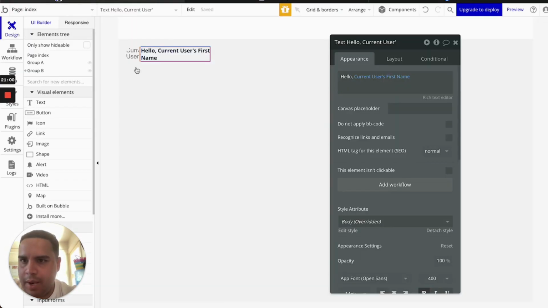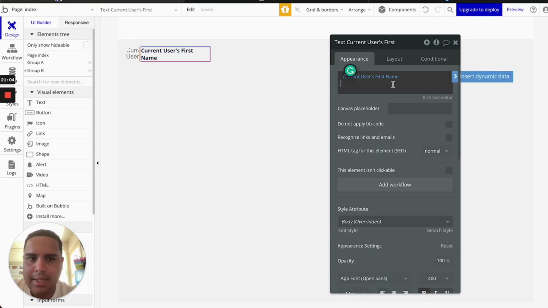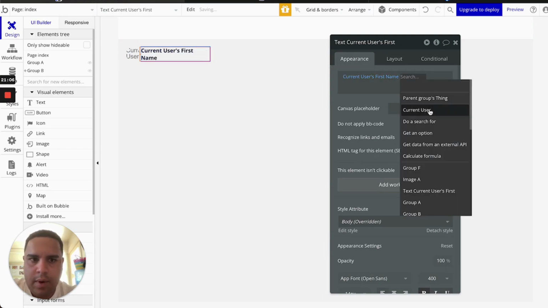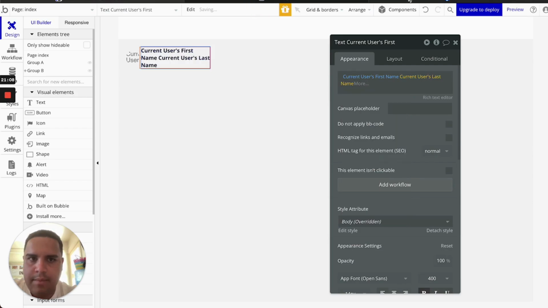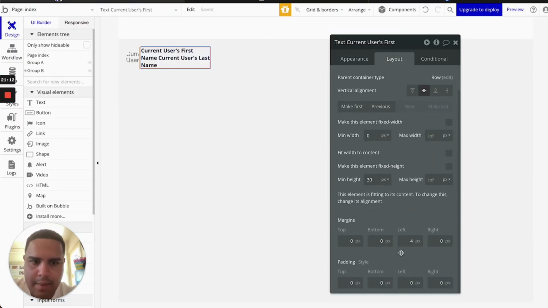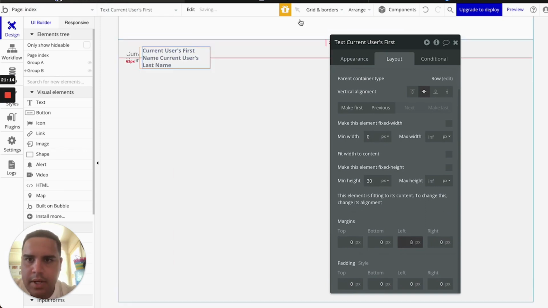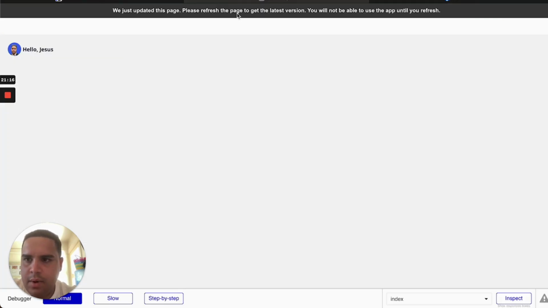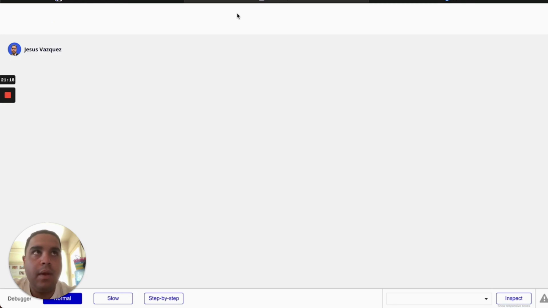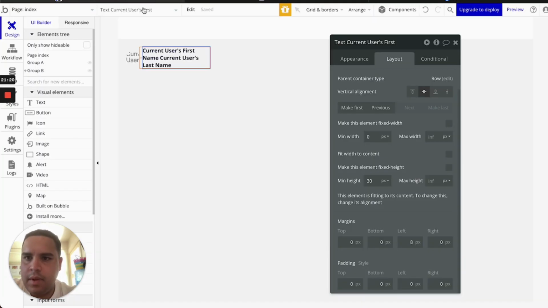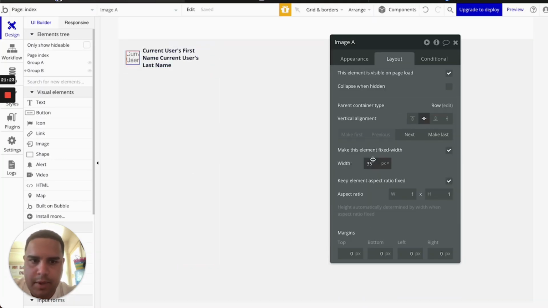Now if we want to do it like Facebook, it doesn't have any static data there, so we will add current user last name. Maybe we can add a little bit more margin in between, and we're going to see, yep, it looks much better. This needs to be a little bit bigger.